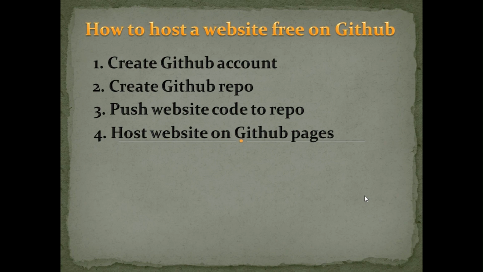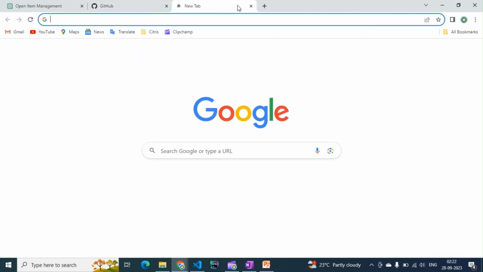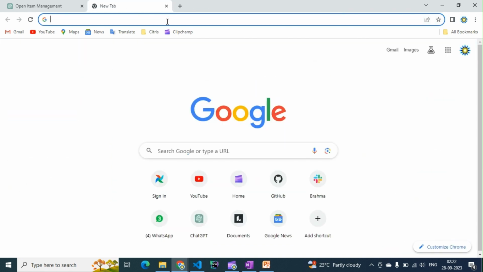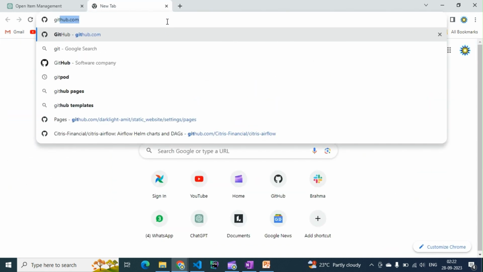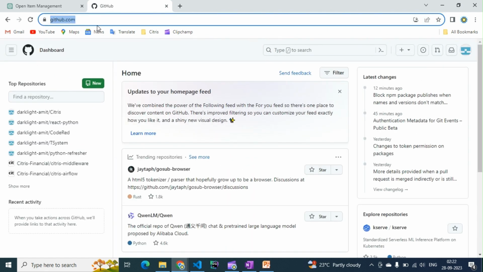First, create a GitHub account. Let's go to GitHub and see how we can do that. The GitHub platform link is github.com. If you go there and you have an account, it will directly open. Otherwise it will ask you to sign up, which you can do. It's a simple process to create an account.